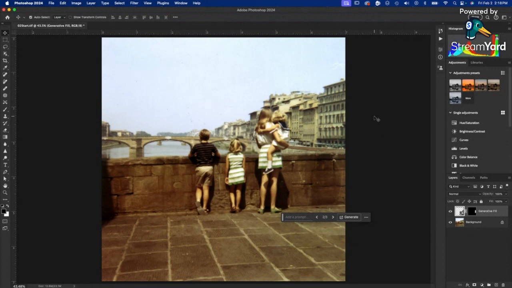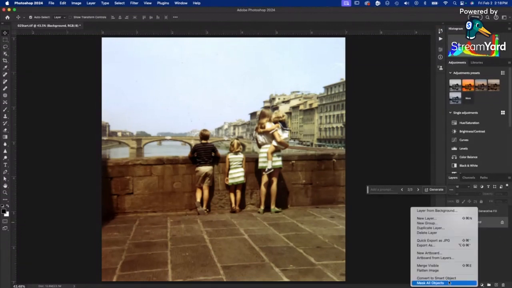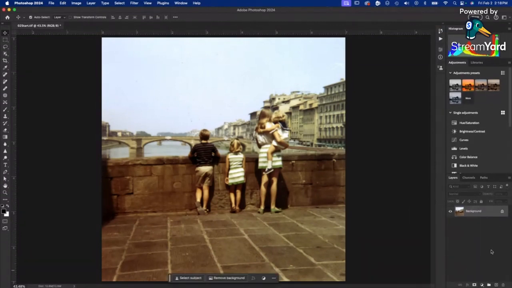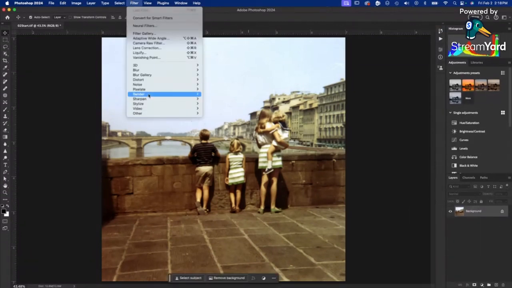We've straightened it, corrected the color, removed some damage. We want to sharpen it a little bit to make it ready to print. First, let's flatten the image. I'll hold down the Control key and choose Flatten Image. And then I'll go to Filter, Sharpen, Smart Sharpen.